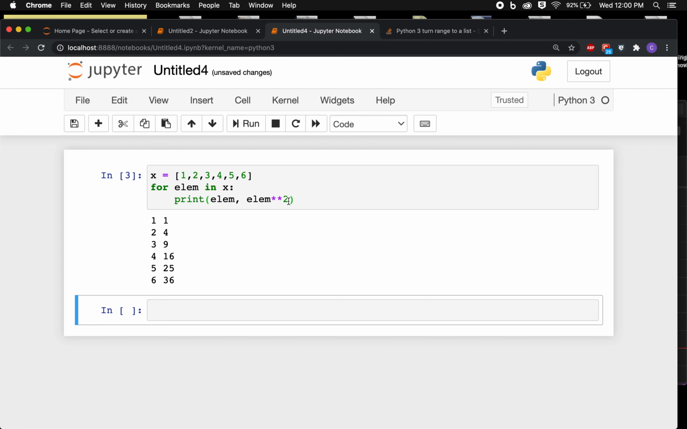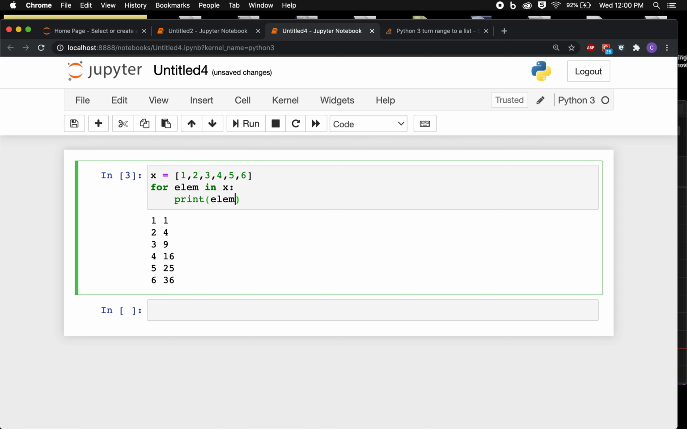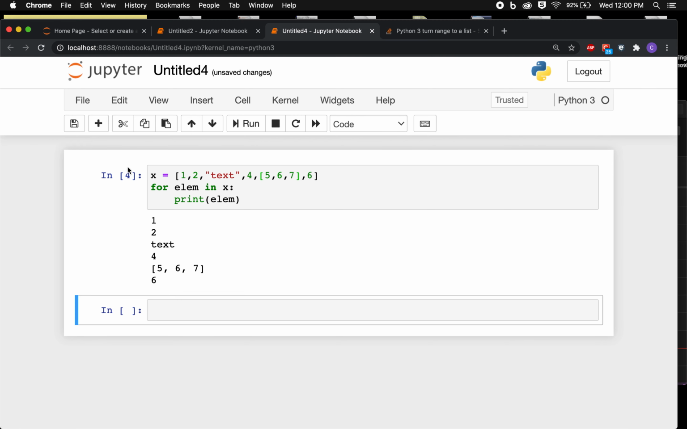One thing, let me just take out the squared part, is that we can also operate on lists of all different kinds of things. So I could put in some text. I can put in another list, so 5, 6, 7. And then if I print it, again, it's still going to go through the different elements. So for the element in x, it's printing the first element, the second, the third, the fourth, the fifth, and the sixth element, and it knows how to operate on that.